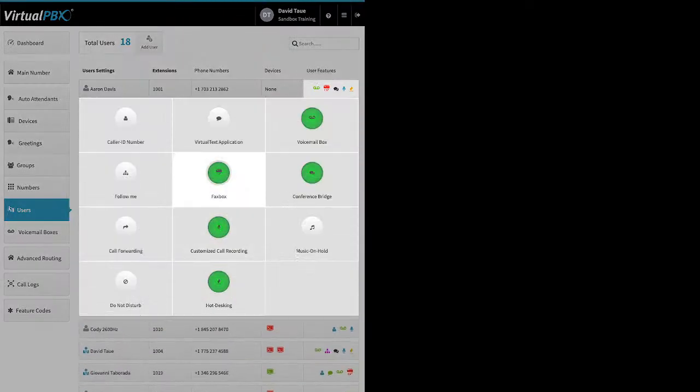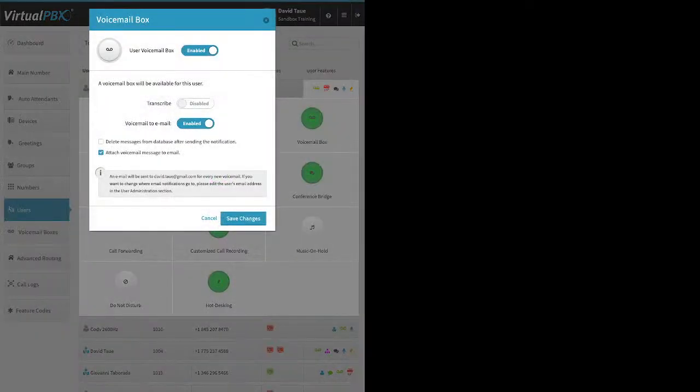But it's a way to share numbers between staff members so multiple people can monitor texting for your main number, for example, right? So that way you can respond to customers. You can send their canned responses, etc. Right, voicemail box, this feature was enabled when the user was created.